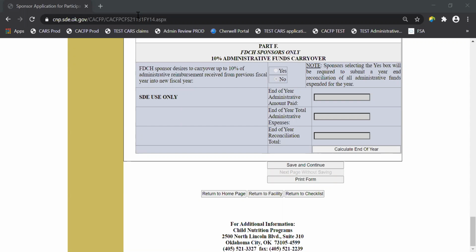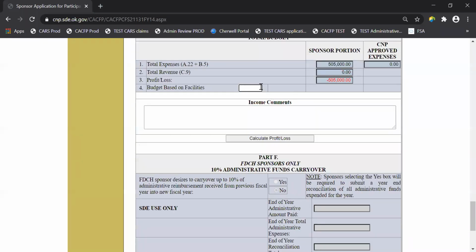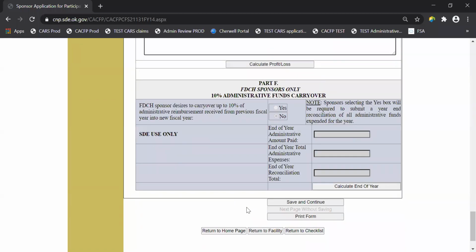Going back, budget based on facilities. Yes, that's the number of facilities you serve, that's daycares, your daycare home. And this one, you guys, this one is for centers or at risk. It's however many sites or providers you have. Any other questions before I move to the next page?